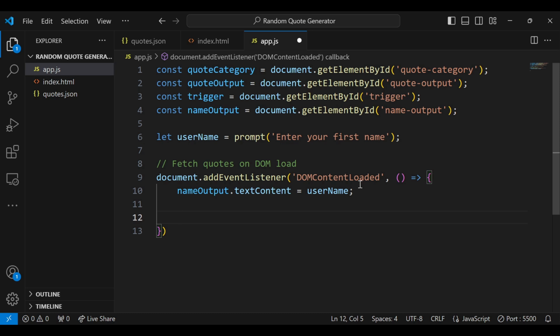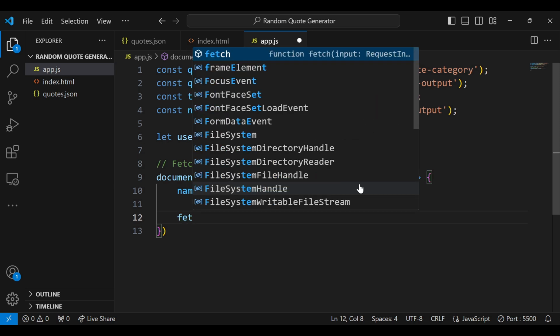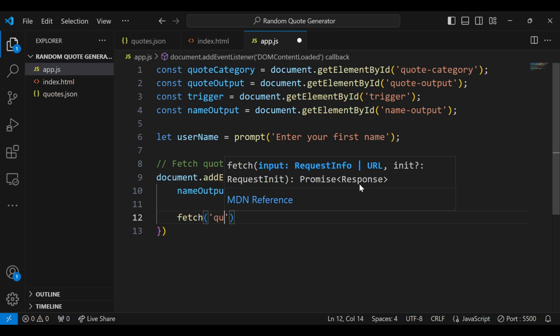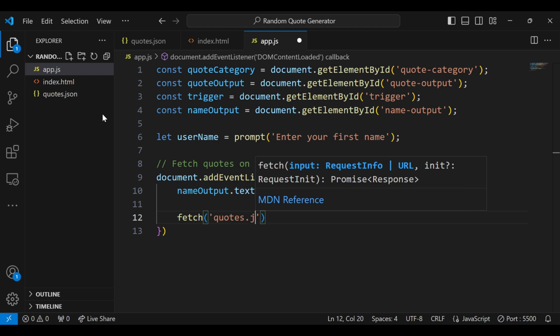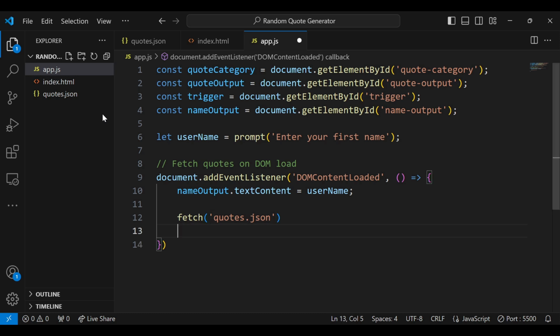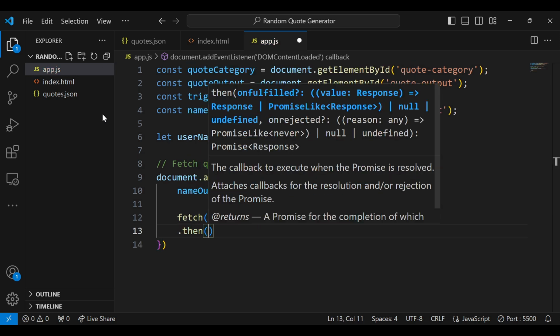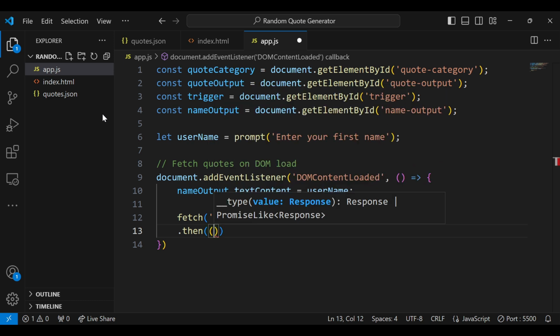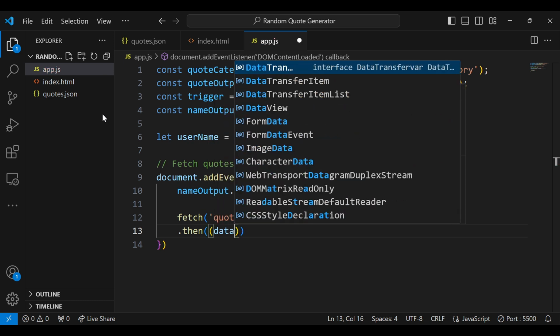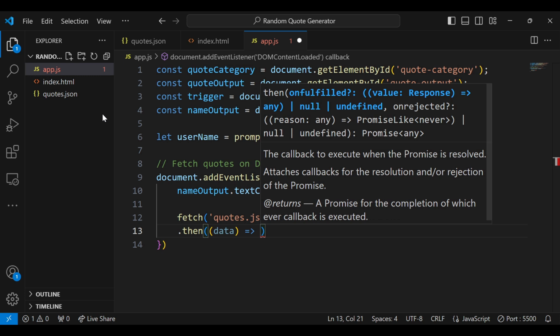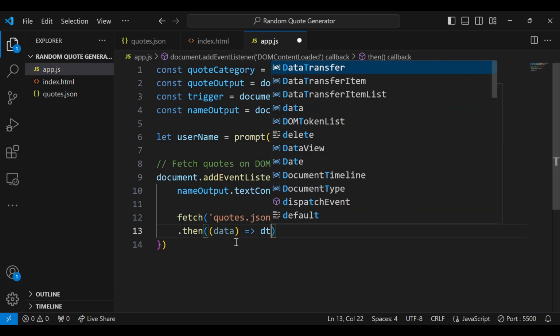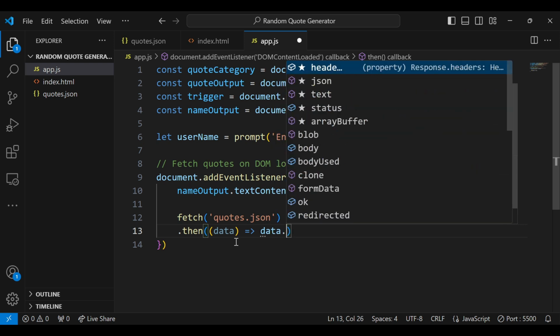Then we are going to use the fetch API to get the quotes. So fetch, and because we have this file in the same directory, we are just going to say quotes.json, and then I'm going to do dot then. So this is how you use the fetch API. We get the data, and want to return a JSON because this is a JSON format. So we're going to return data.json.